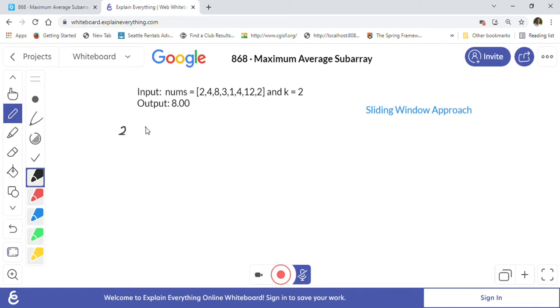As you can see, 2 4 8 3 1 4 12 2. So this one is 4 and 8. We are given k equal to 2, so we have to take any subarray with a length of 2, and find the maximum average subarray.